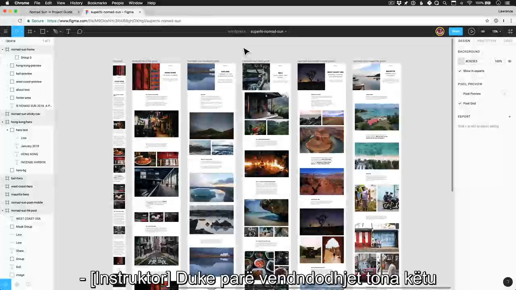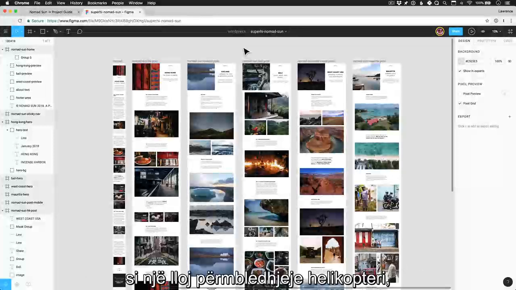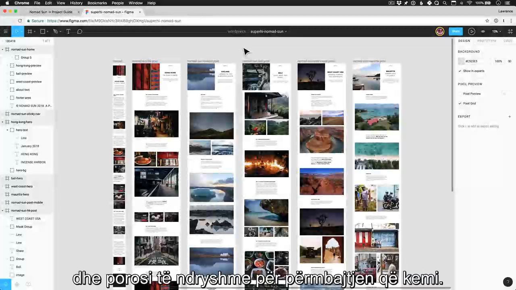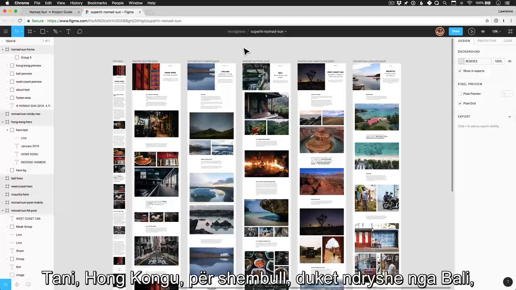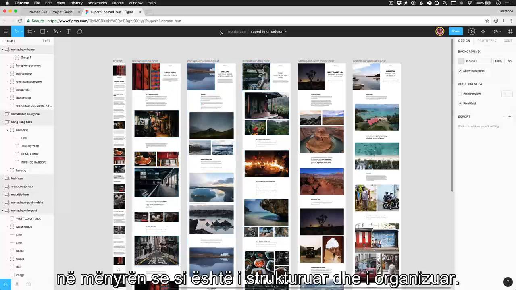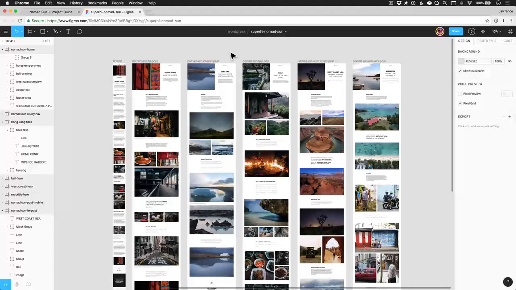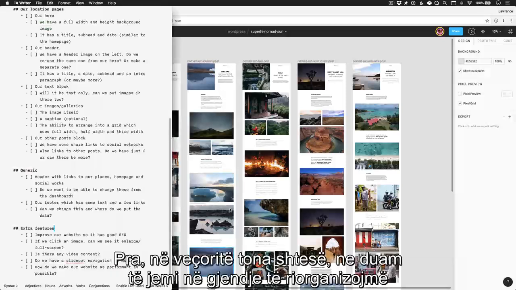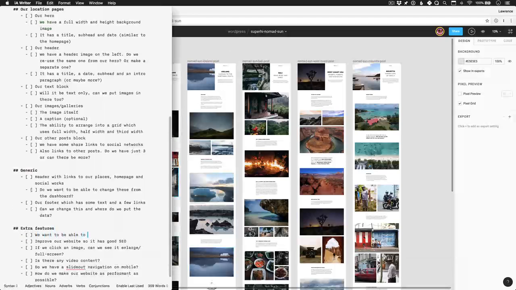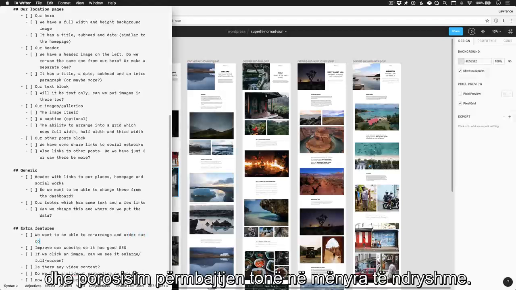Looking at our locations here as a sort of helicopter overview, you can see there's lots of different variations and orders to the content that we have. Now, Hong Kong, for example, looks different to Bali in the way that it's structured and organized. So this is something that we need to add in to our shopping list. So in our extra features, we want to be able to rearrange and order our content in various different ways.